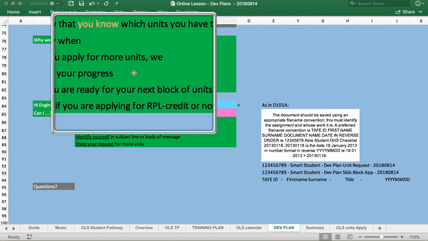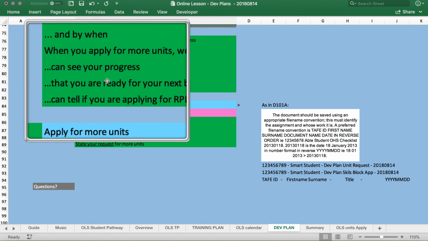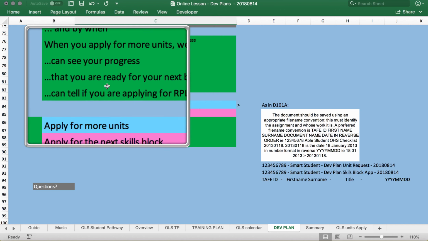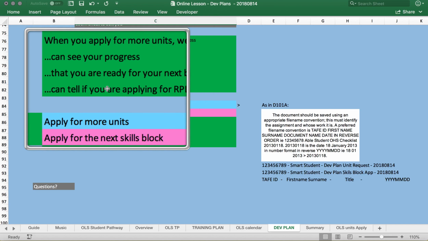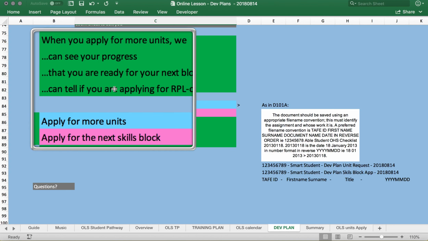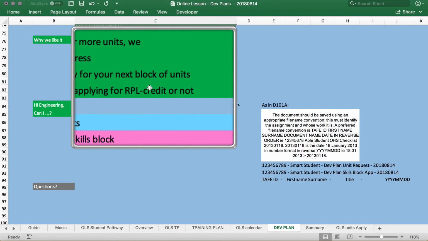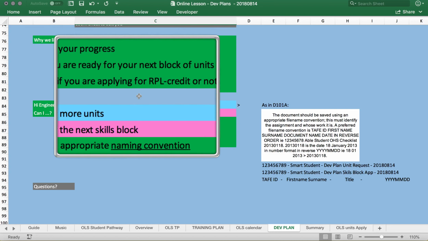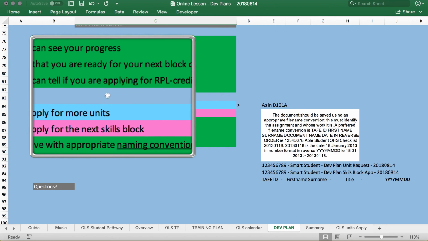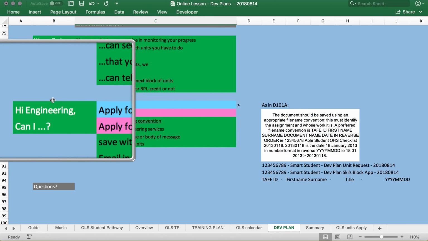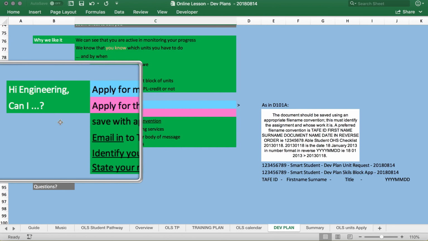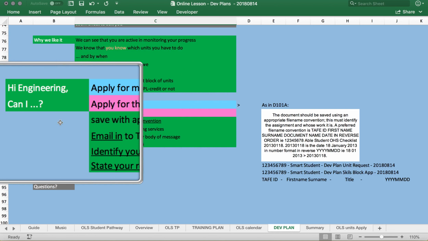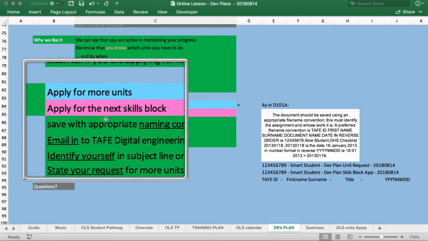And when you apply for more units, we can see your progress. It's very easy for us, and hopefully as you start to use this tool, it should be easy for you. You'll be ready for your next block of units, and you'll be able to tell which units you're applying for credit for. So we're not going to put you in a unit that you've already done somewhere else, or maybe at TAFE Digital elsewhere.